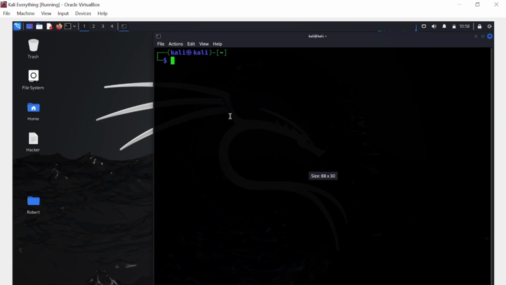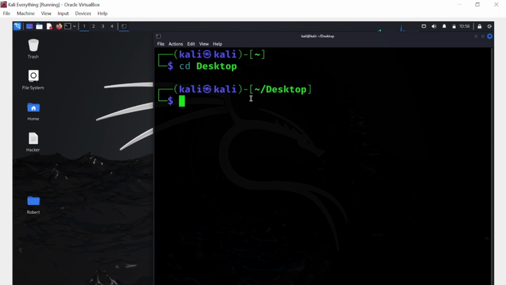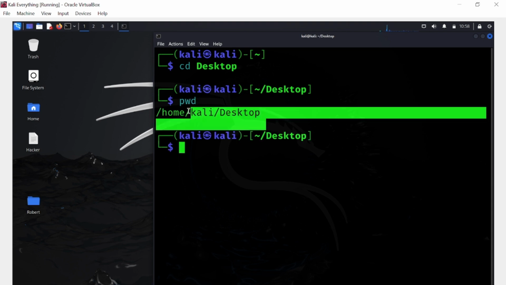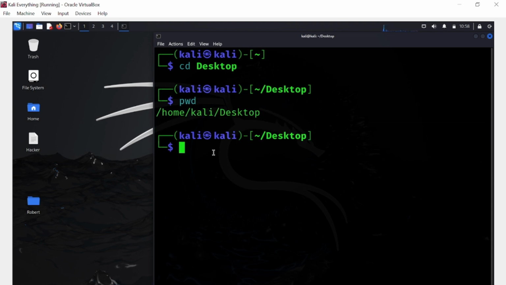So let me first open the terminal. Now you can see that I am in the Kali directory. I will be changing the directory to the desktop directory, so I will type cd desktop. You can see that I have shifted to the desktop directory. If I type pwd, this will print the working directory, the current directory where I am.